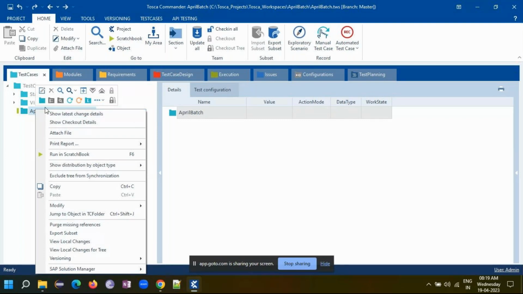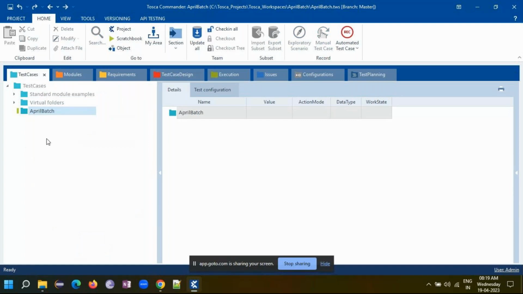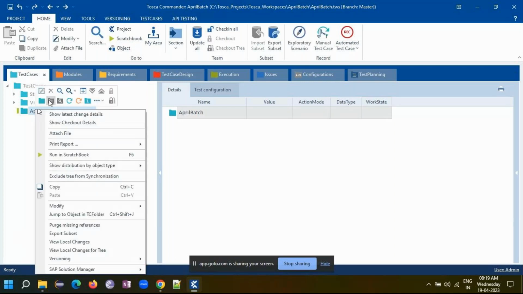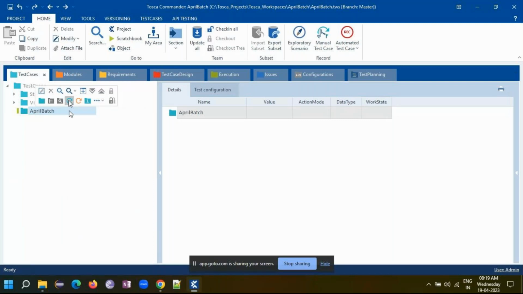Now I am going to create my first test case under this April batch. I will do a right click and click on this icon, create test case. I will click on this one and name it open browser. This is my first test case.